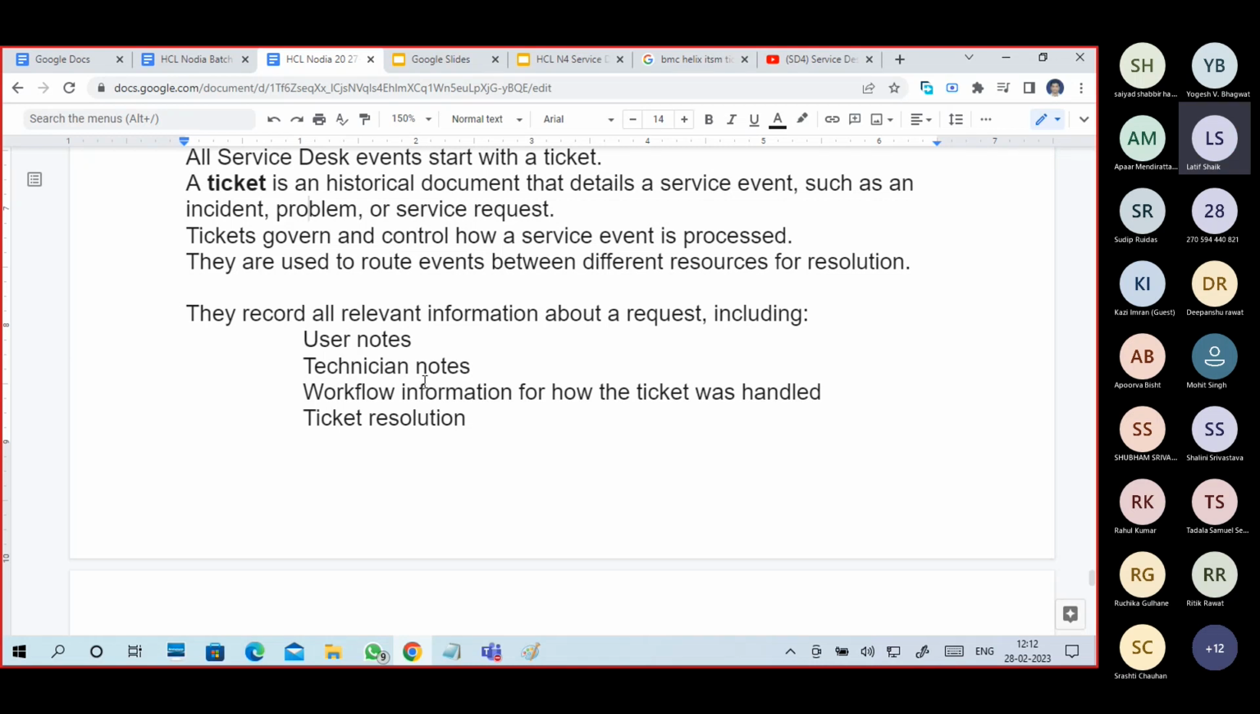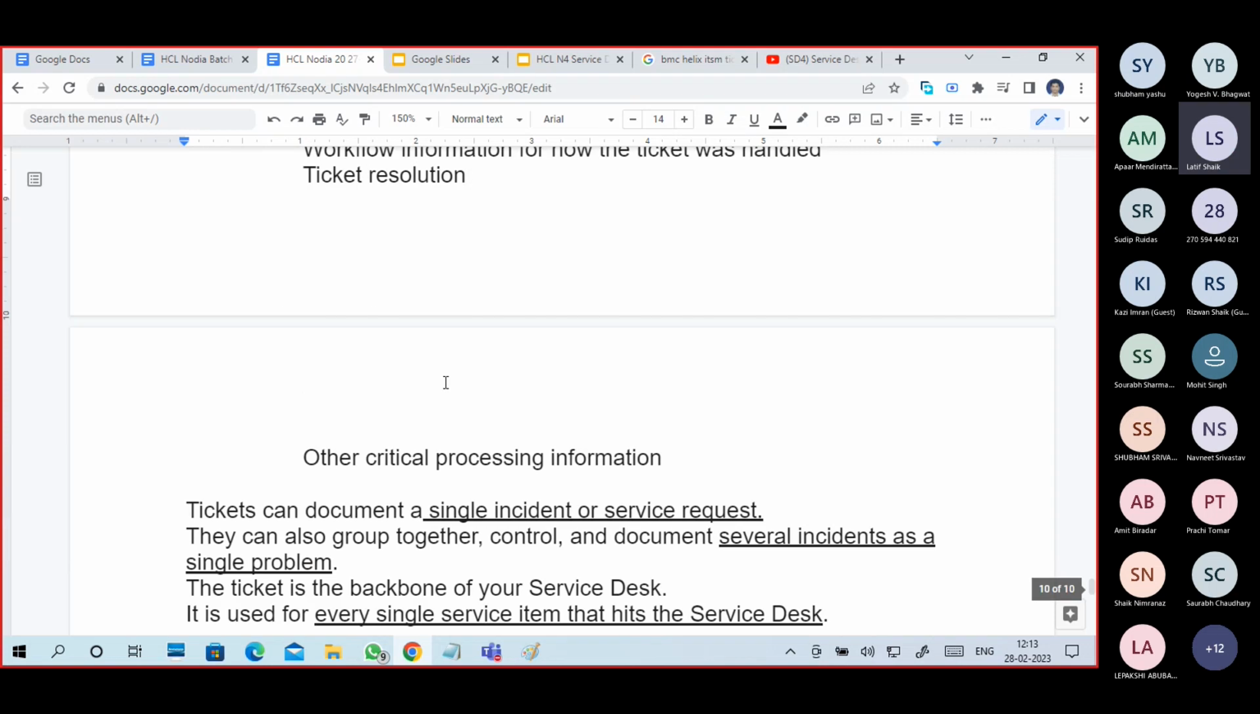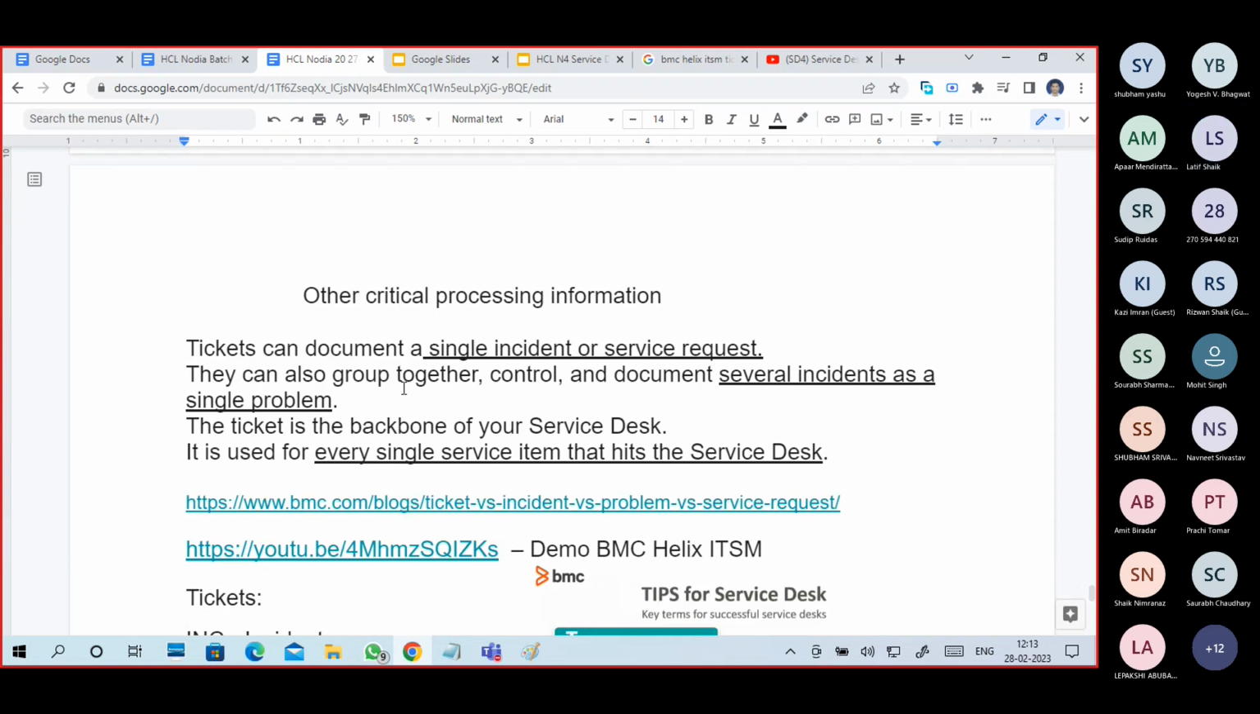Who needs approval from a particular team to proceed with the next solution? It may be one solution or maybe dependent solutions. Ticket resolution details: is it resolved or not resolved, how it was resolved, that kind of thing. Other critical process information. So this is what a ticket contains.